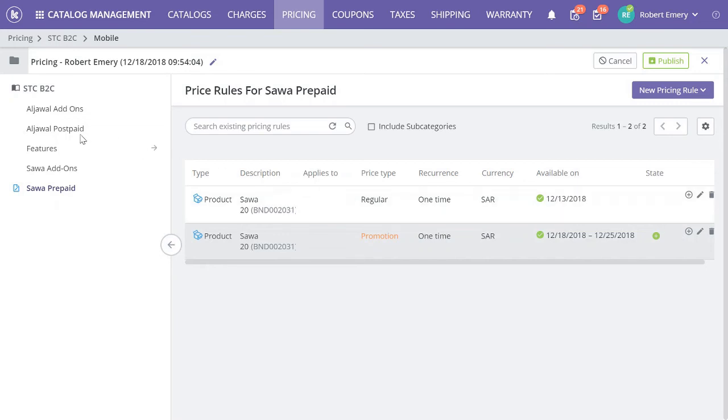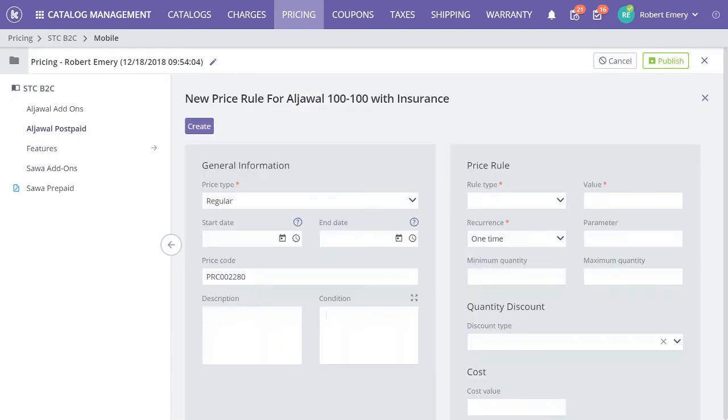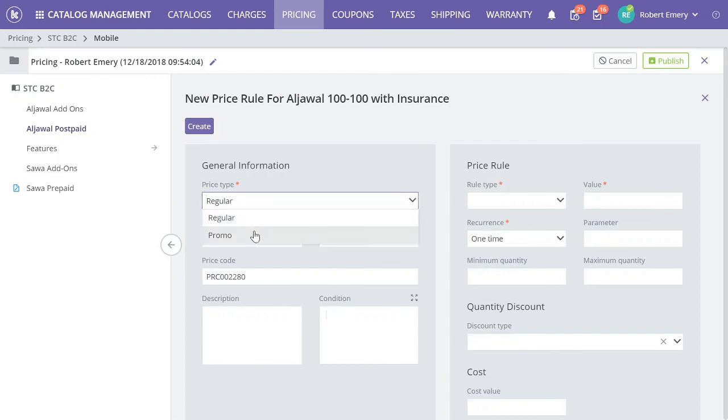Having defined the promotion for the prepaid plan, the product manager moves on to do the same for the postpaid plan. To discontinue a product, we would set a discontinuation date on the product itself.